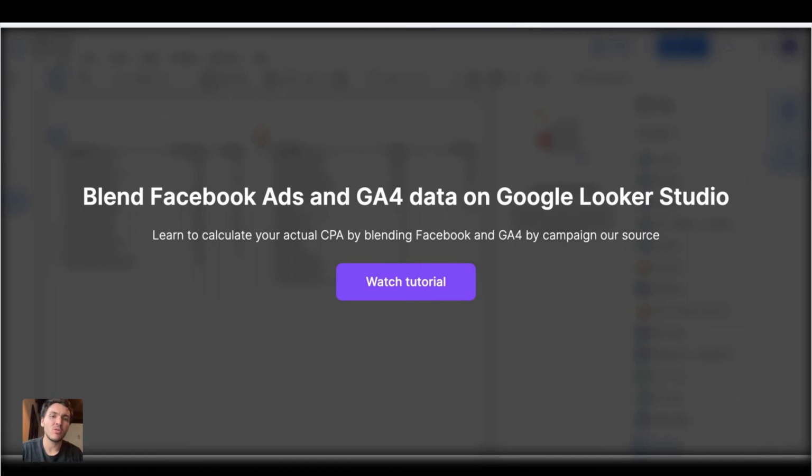So what some marketers do, especially when they know Google Looker Studio and data blending, is create charts that combine the ad spend from Facebook with the conversion data from Google, and they can combine these metrics to have an actual and more accurate cost per acquisition metric. So I will show you how to do this.